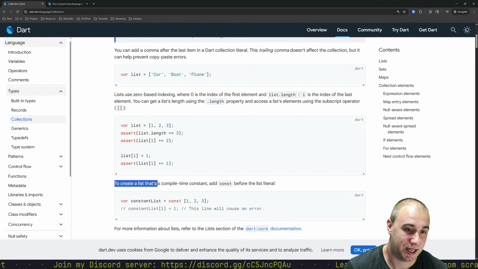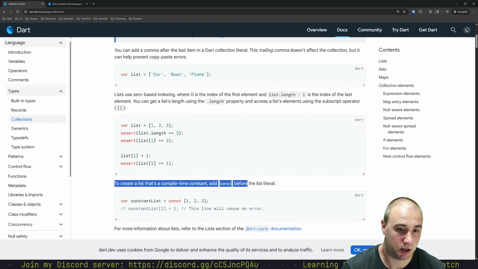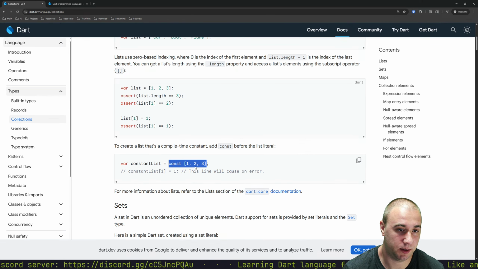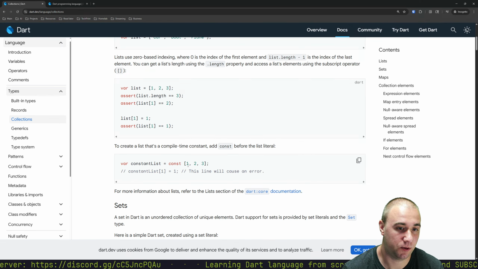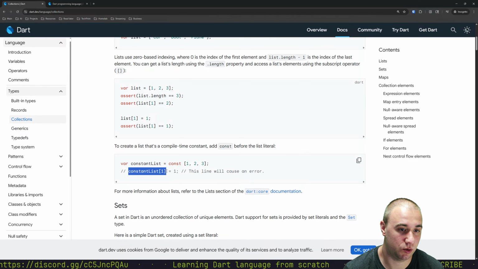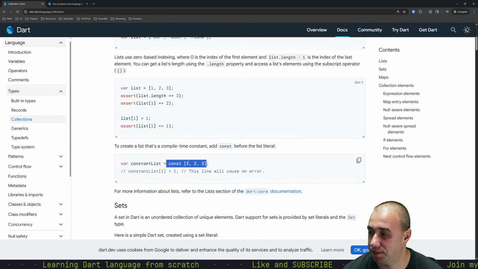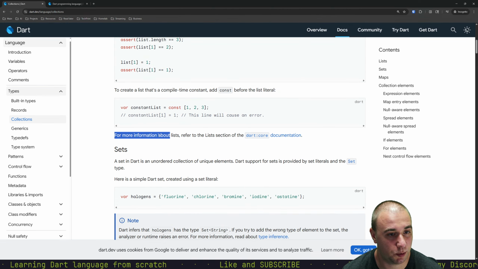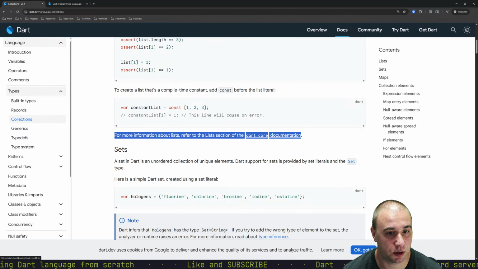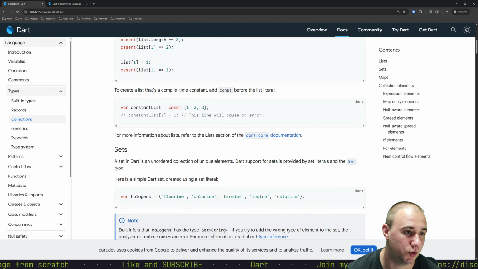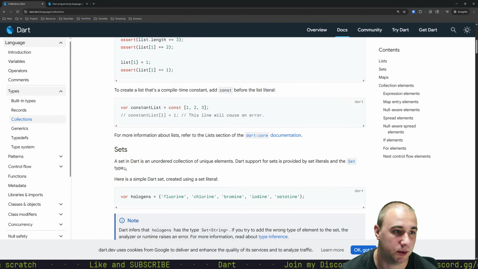To create a list that's a compile-time constant, add const before the list literal. So now it's compile time, therefore we can't change it. If you try to change the second element, this line will cause an error, because this is a constant. The contents of the list cannot change. Straightforward. For more information about lists, refer to the list section in the Dart core documentation. So this will be just an overview, not a proper deep dive into all those subtypes and stuff.